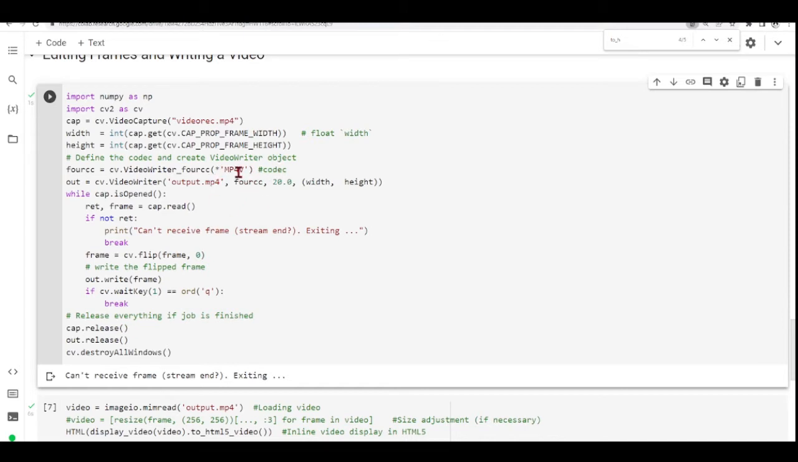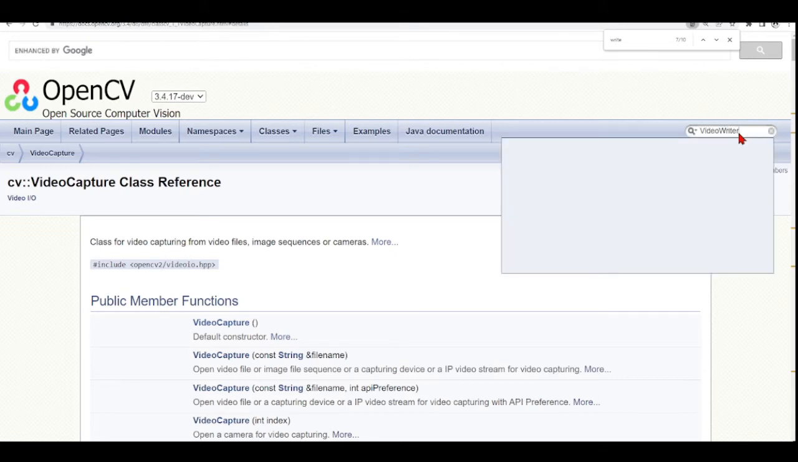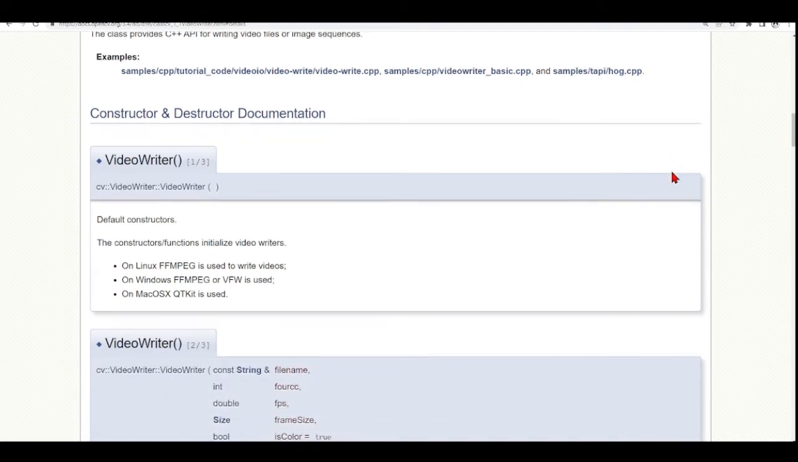Then we are using this codec that was defined here, and there are some other parameters on the cv2 VideoWriter. So we can also look for the VideoWriter documentation. It's a video writer class that provides a C++ API for writing video files or image sequences. And you can have some example here.